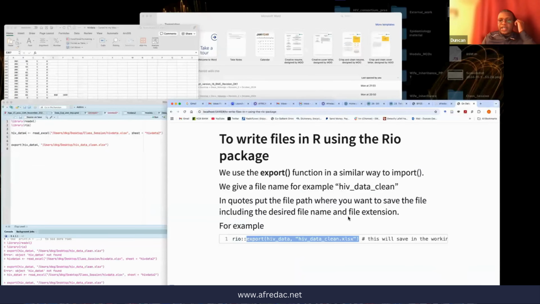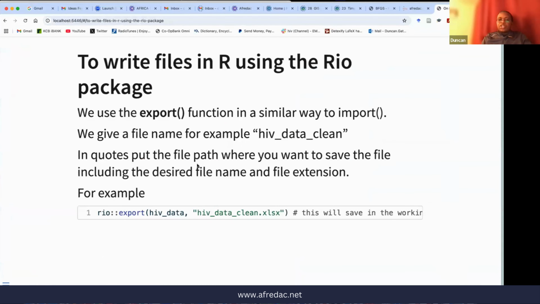Okay, so that export function, as we have said, in the quotes, you need to put the path where you want to save the file, including the desired file name and file extension. So I have given it the path. Because I've said that I want to save it on my desktop, I've given the path to my desktop. Then my desired name was HIV data clean, dot xlsx. Yes. That is how the export function works.